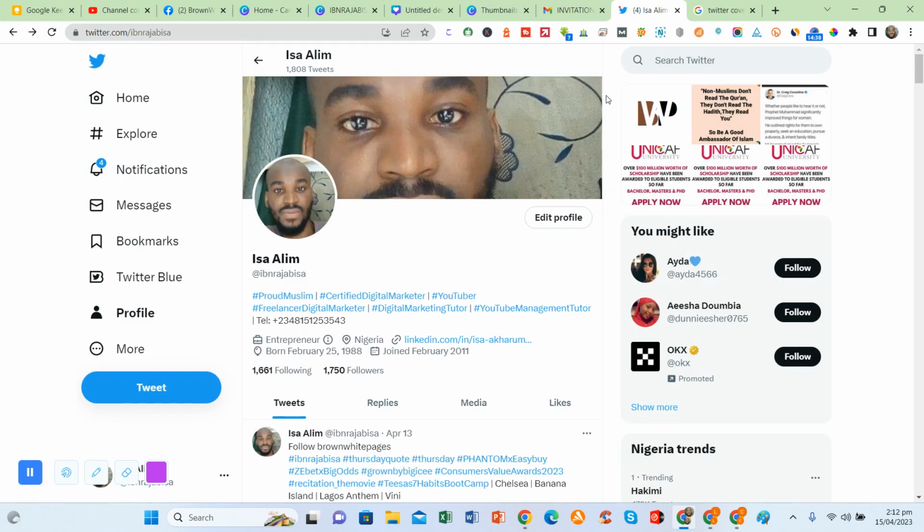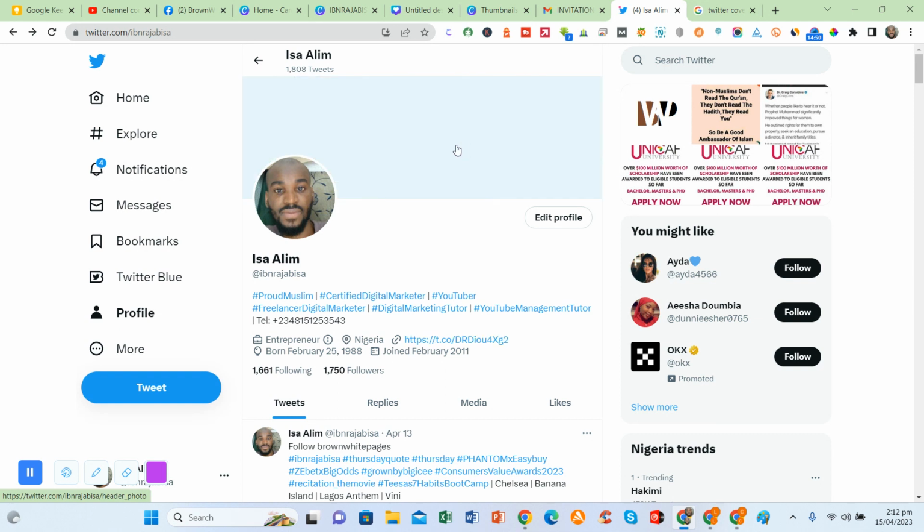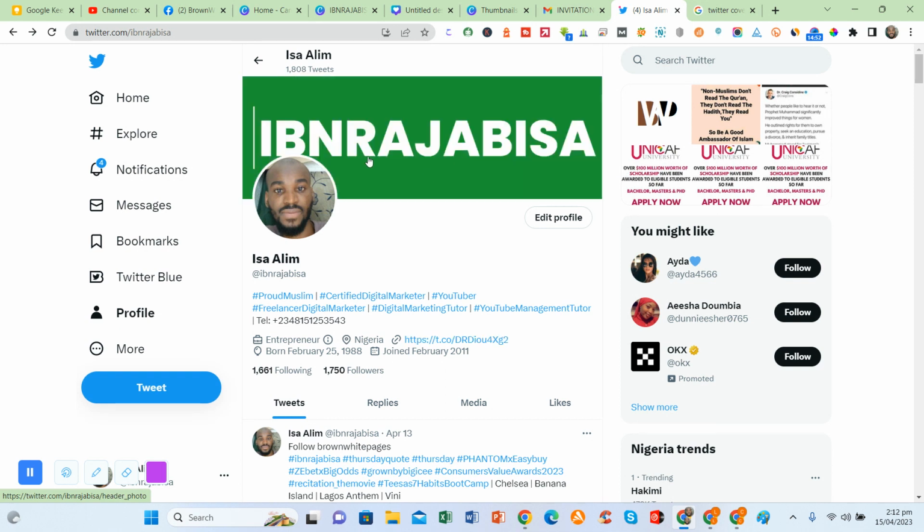I think header is the right word. On Facebook, it's cover picture. This is the right word for Twitter: Twitter header. After creating it, this is also how you upload and place it. So this is it now. If you notice you can't find it here, please refresh. Once you reload the page, it will appear here.